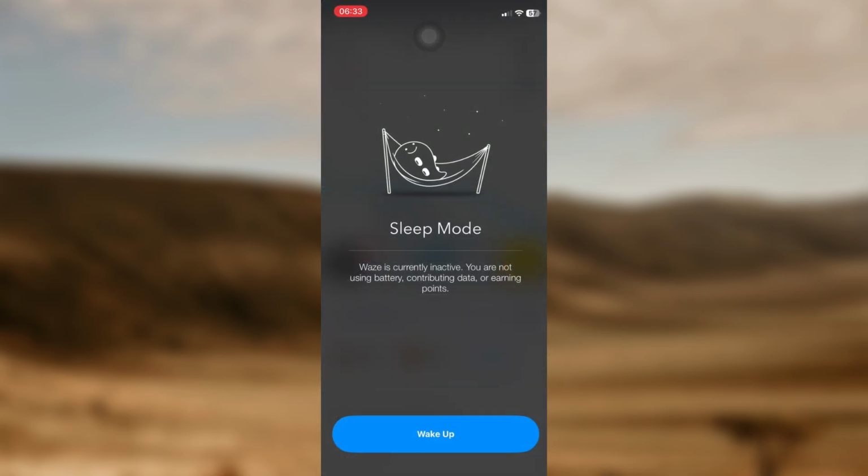From the main map screen, tap the menu icon. Look for the sleep mode option in the menu. Tap sleep mode and Waze will become inactive. This allows you to stop using Waze without completely removing the app from your phone.